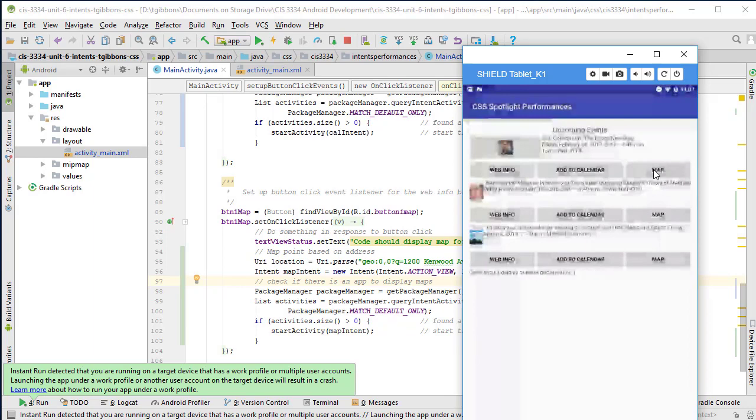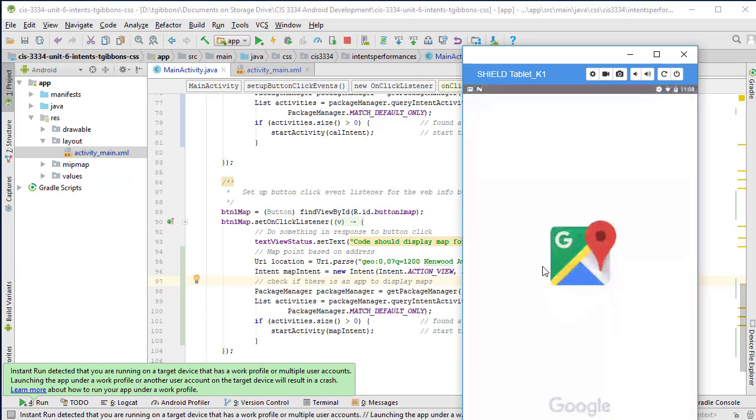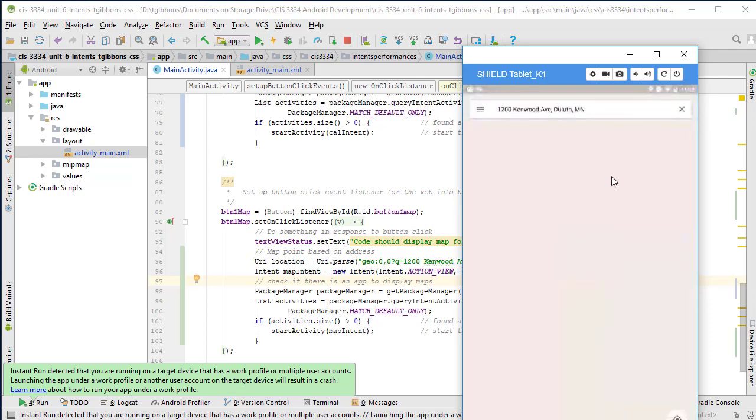And then the map should display this. I have a couple different apps that display maps. I have the Google Maps, I have Zillow, and I have Lyft. They all will do maps. I'm just going to open up with maps here and do that. And it'll show me that location.